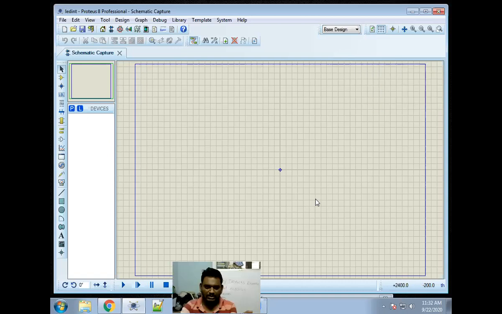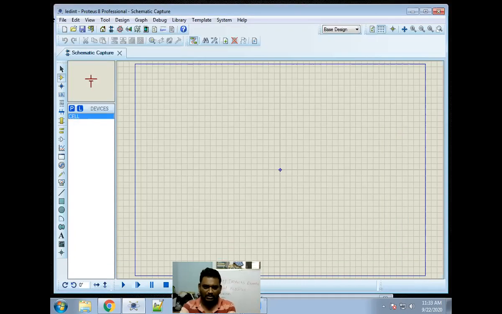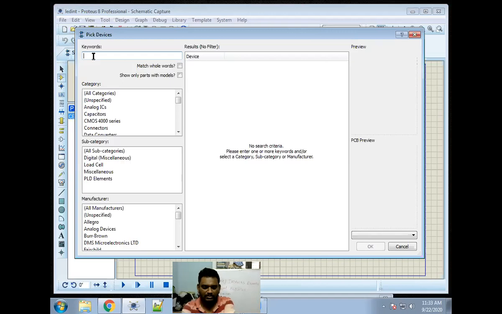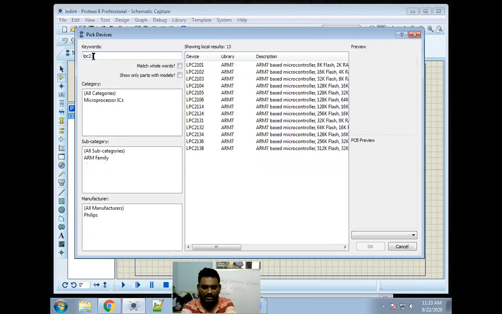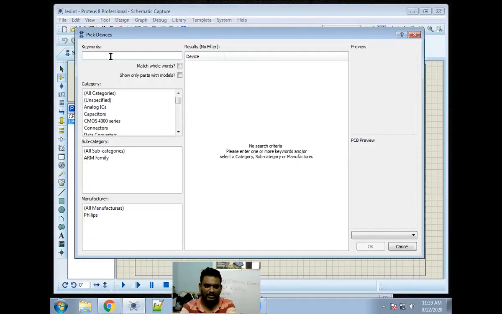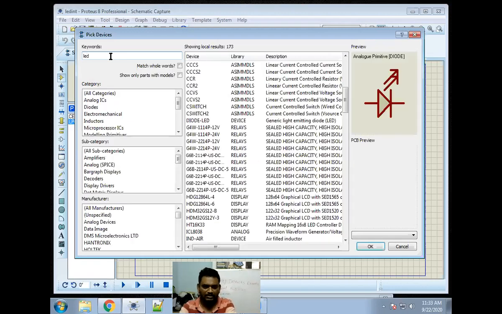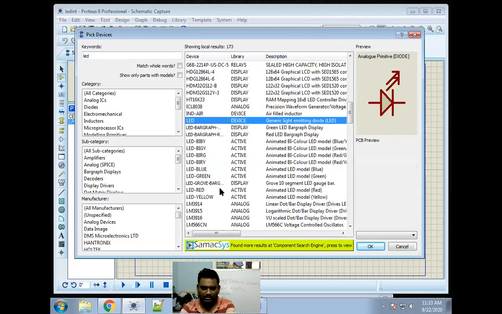Once I got it like this, I need to click on Part. I need to select three different parts. One is a cell, and that cell I already have. One more thing I need is the LPC2138, which is the only one available with me, so that's why I will take LPC2138. Then one more part is required, that is the LED. Just select an active LED, red or blue.